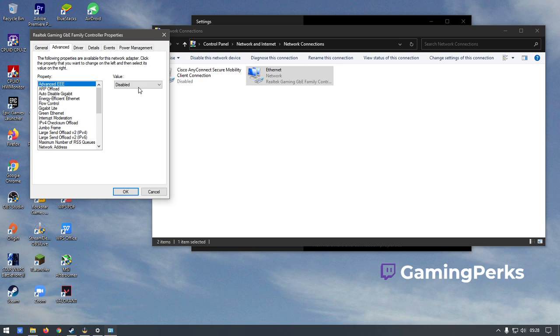Advanced EEE. That's the value here. ARP offload. There you go. Auto disable gigabit. There you go. Energy efficient Ethernet. There you go. Flow control. There you go. Gigabit light. There you go. Green Ethernet. There you go.